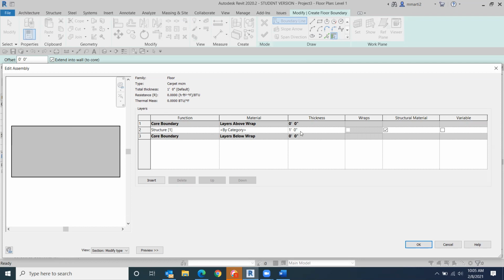So typically what I do for the thickness of my finished flooring is I'll make that either 1/4 inch or 1/2 inch or something. So for this flooring, for the carpet, let's just make it 1/2 inch. On an exam, you will be told how thick to make your finished floors. So you do need to know how to create that thickness on there.